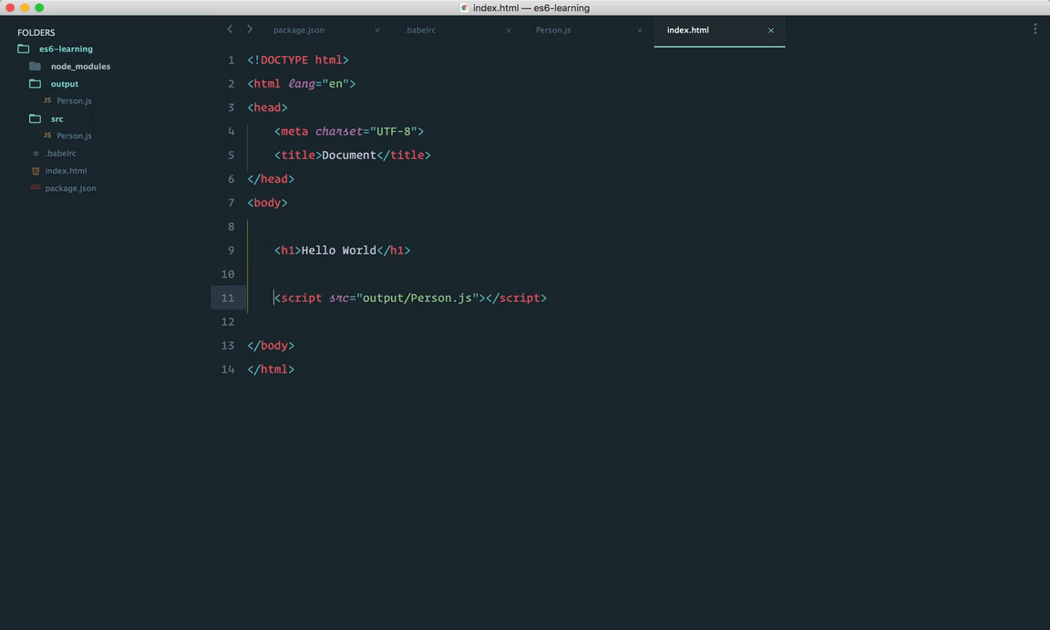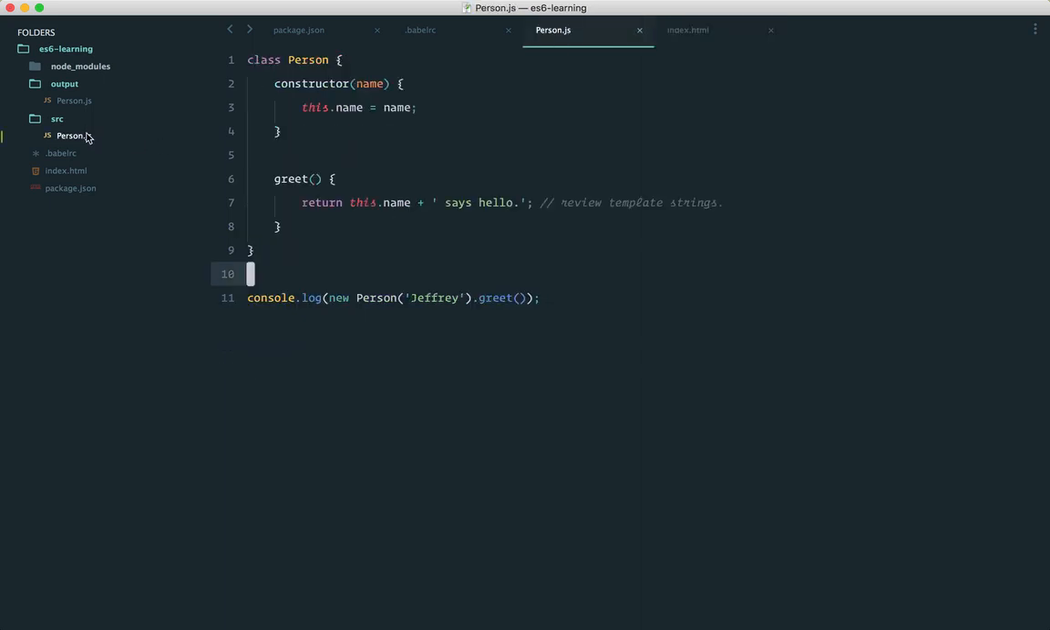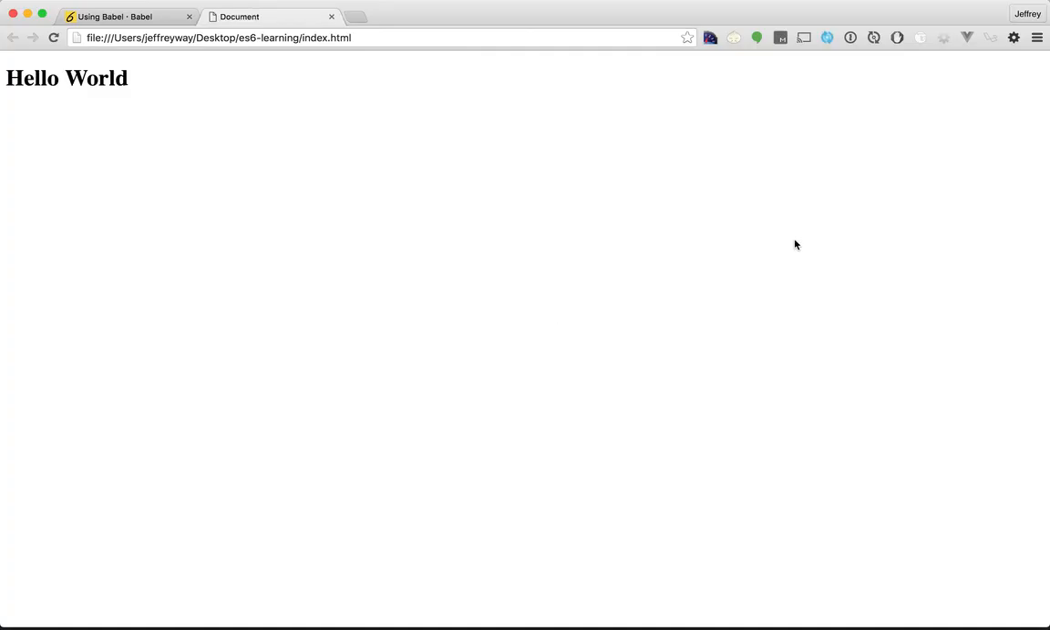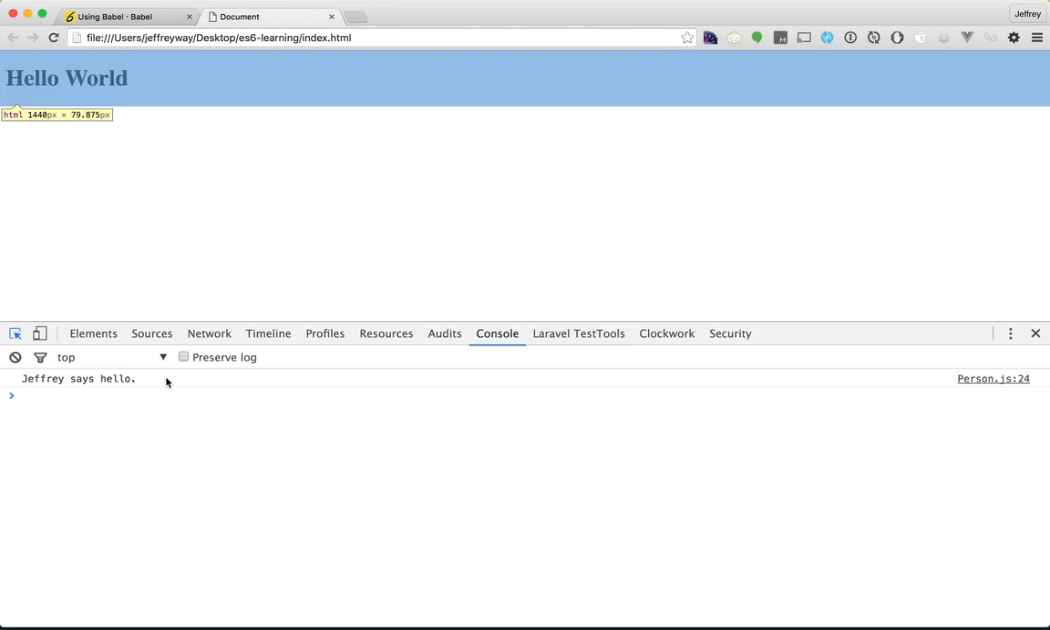All right, does that make sense? So we wrote our source code, we have a class, and then for convenience at the bottom, we new up that class, we call a method greet on it, and we log that to the console. Then within an index.html file, we import the output version. So let's see, I'm going to open this in my browser, open up Chrome DevTools with Shift-Command-C, and sure enough, that works.